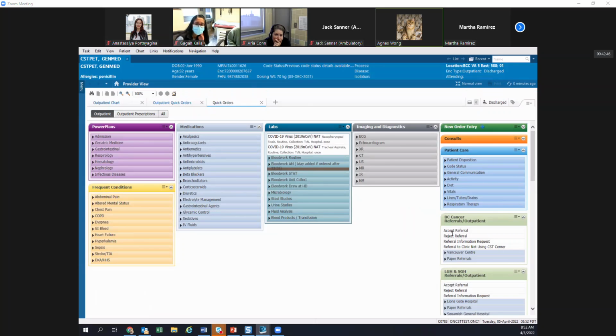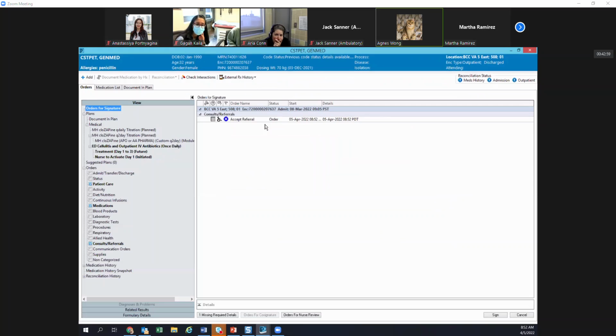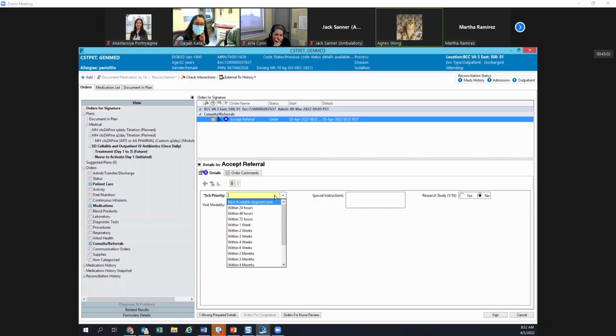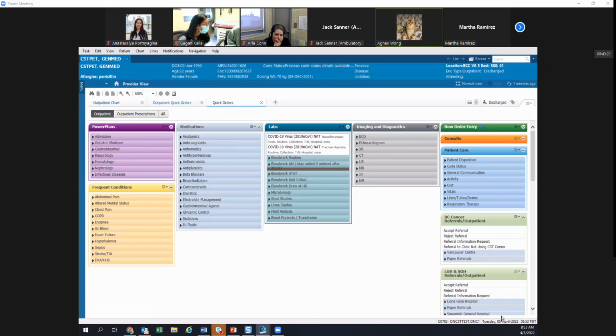On one of the quick orders pages, there's an accept referral down here. We'll just go ahead and place this order. If we want to add any more information for the clerk, we will go into modify details, and the screen will pull up. And then same thing, just add in the drop down the scheduling priority. So in this case, it might be within the next week or be closer time, what kind of visit if necessary, any special instructions for us. And we'll go ahead and sign this order. This will drop back into Elsa's queue.